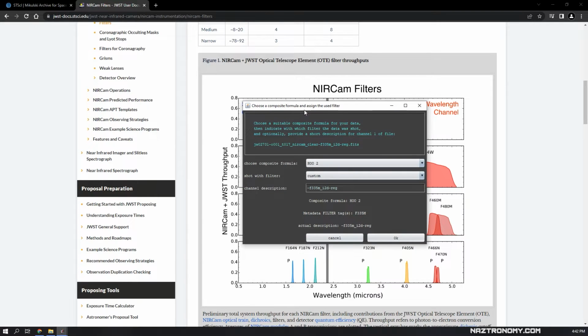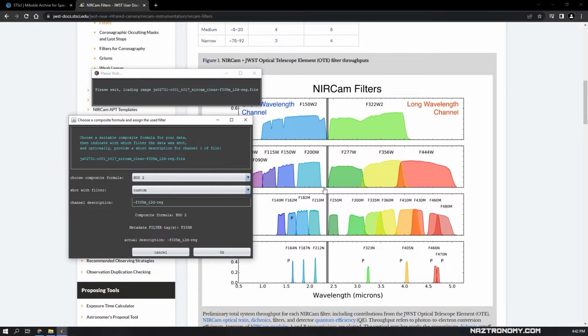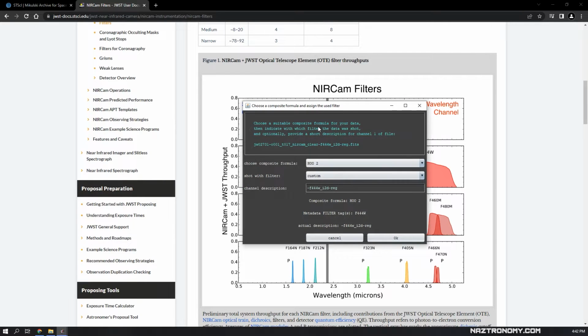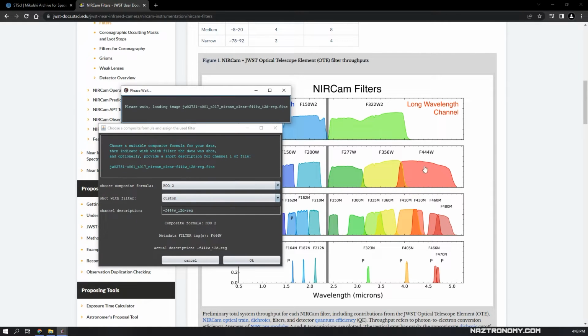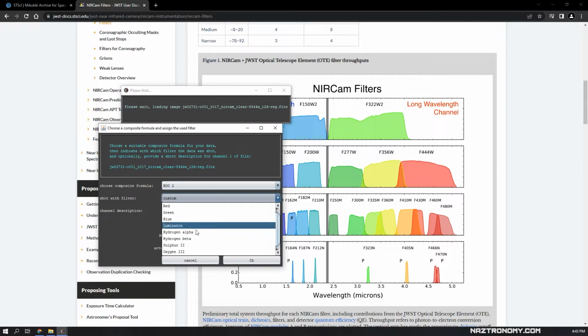Next up is 335. 335 is in the green range. I'll leave that as just custom. I won't put that on O3 or anything either. And then the next one is going to be 444W. You can see already that it's in the red range, so I'll assign that to hydrogen alpha.